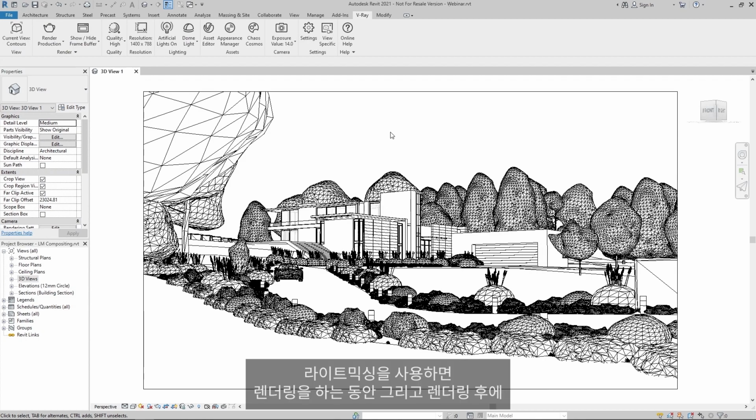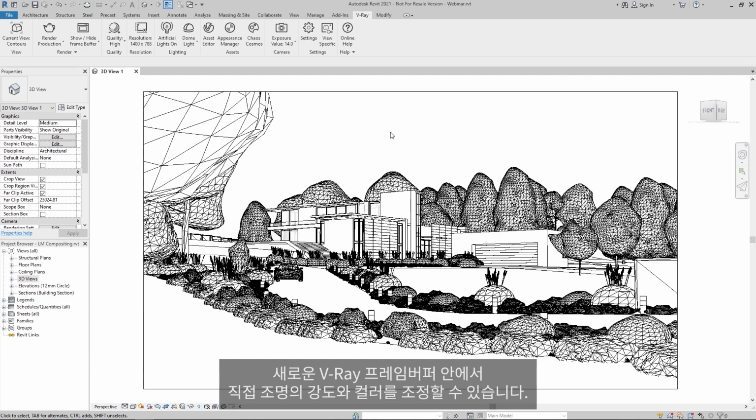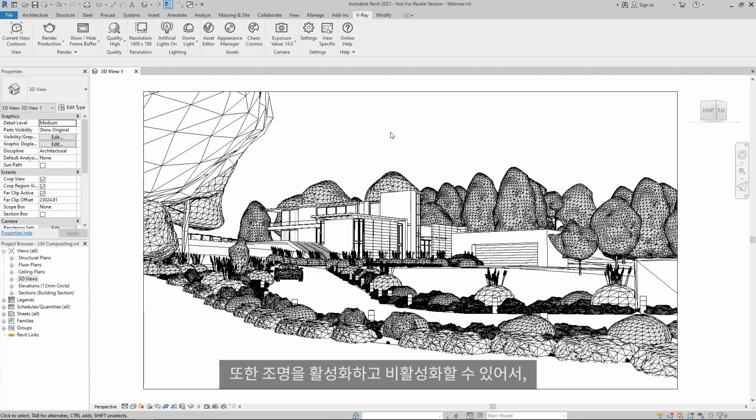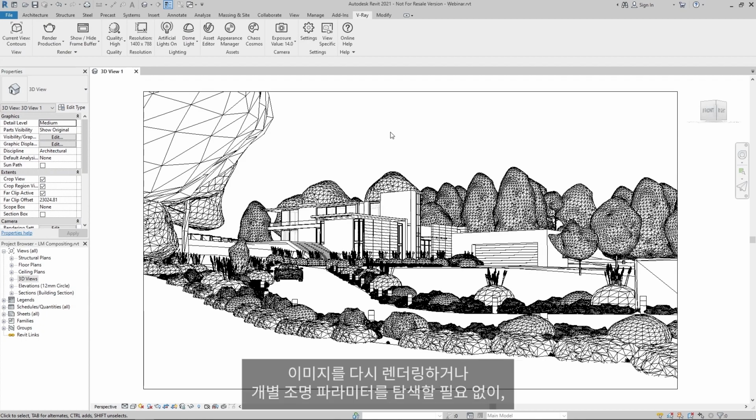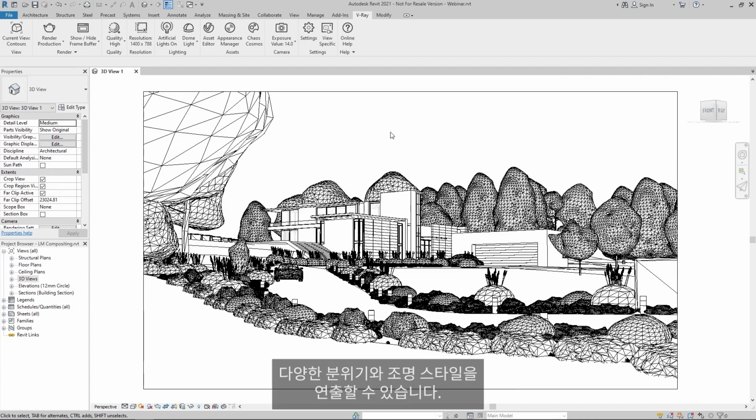Light mixing allows us to adjust the intensity and color of the lights directly inside the new V-Ray frame buffer, both during and after rendering. Lights can also be enabled and disabled, making it possible to experiment with a wide variety of moods and lighting styles, without having to re-render your image or navigate to individual light parameters.